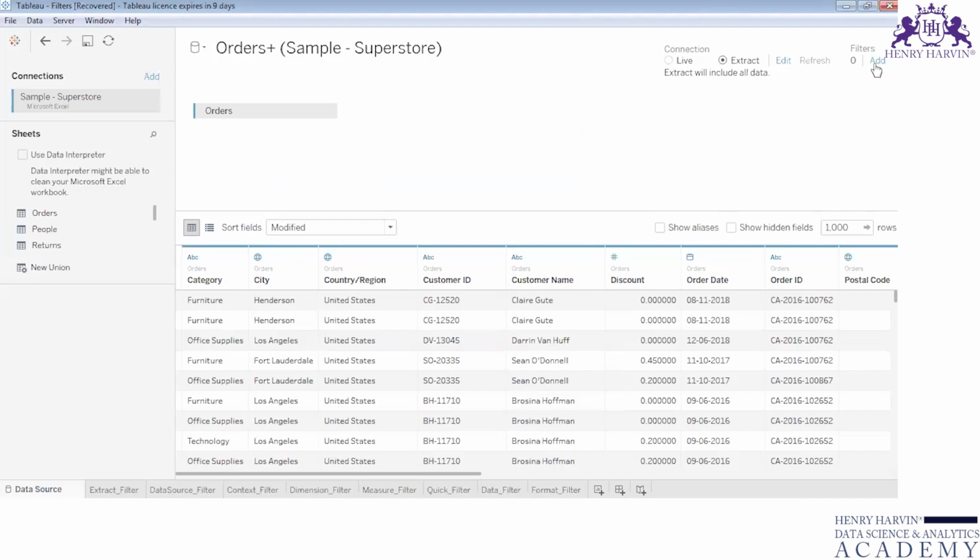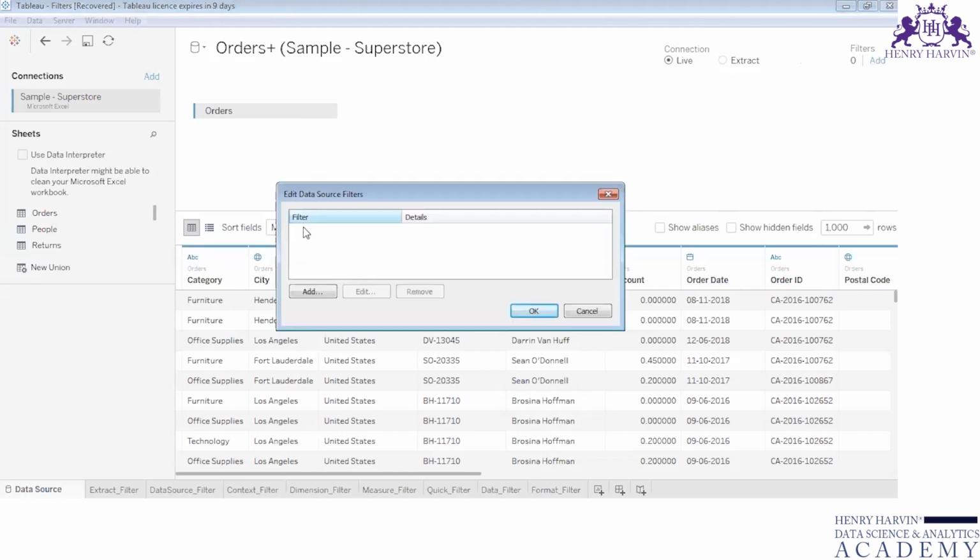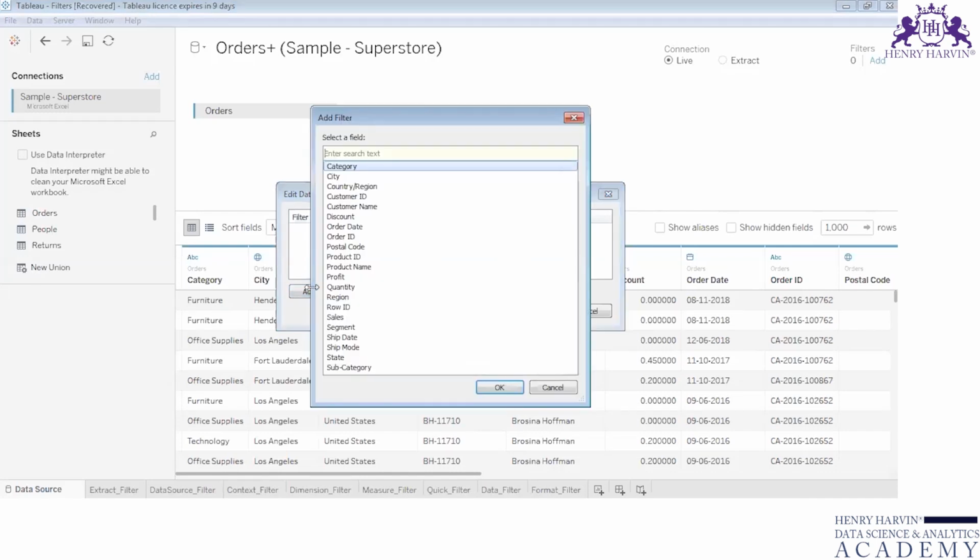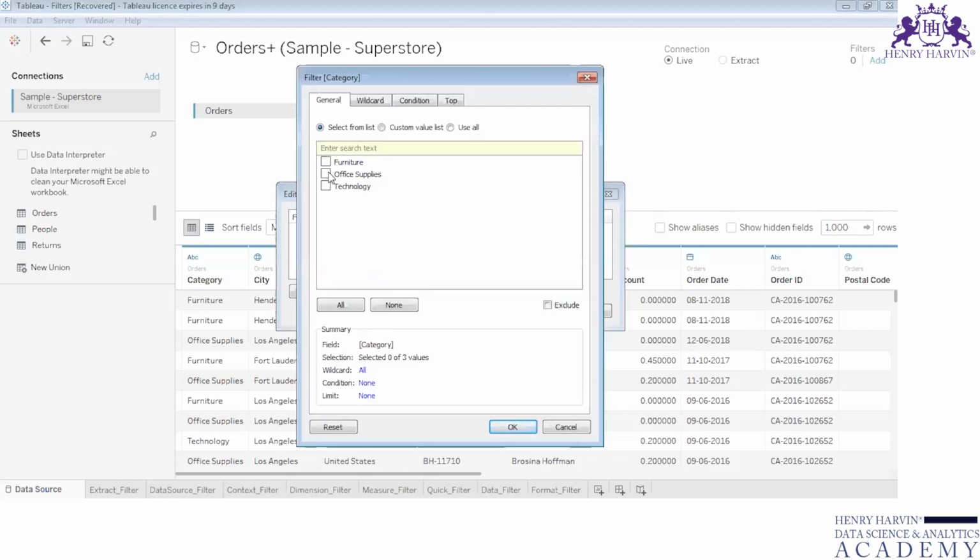If I wanted to apply a data source filter on an extract, I would first select extract, then click add. Right now I want to apply a data source filter on a live connection, so I'll select live and go for add. That gives me an option to add a particular filter based on which you would like to filter out the data records. It asks me which field I would like to filter on. I say category. Once I select category, it asks me which values I would like to exclude or include. I would like to include all the data records where the category is office supplies or technology. I would not want the records where the category is furniture.